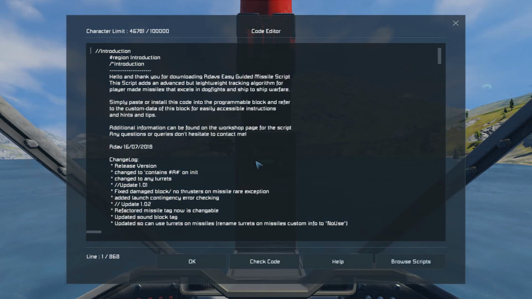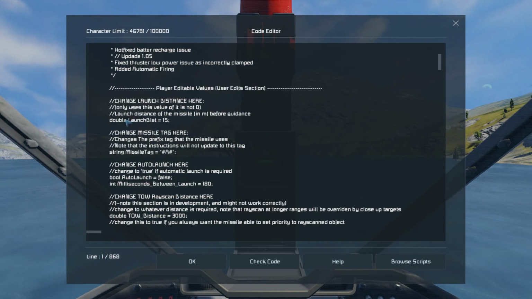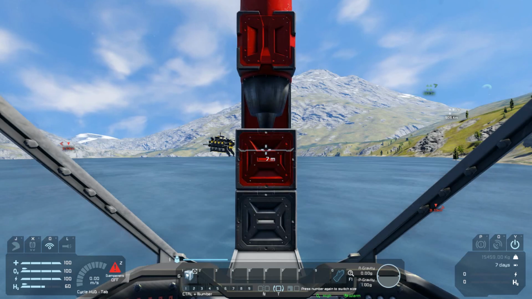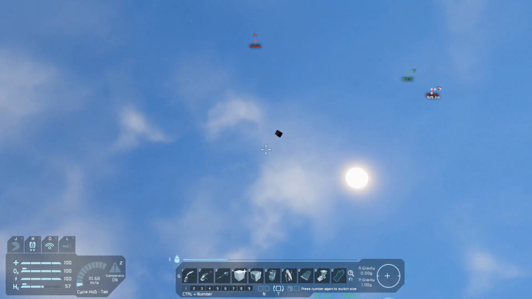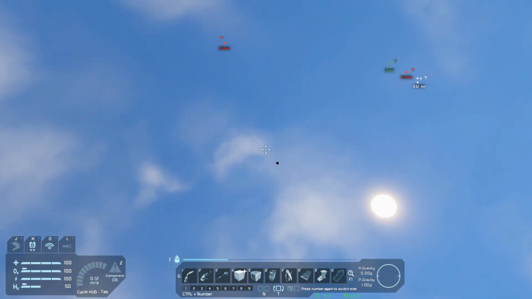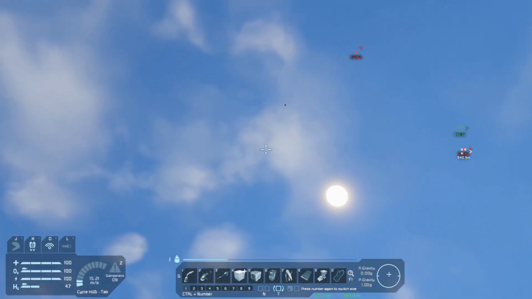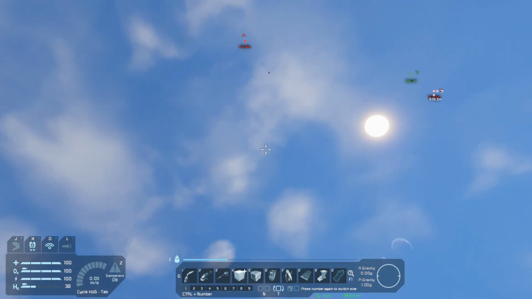To edit the launch distance here, edit the programmable block, scroll down to double launch dist, and you'll see that it's 15 by default. That means that the missile will fire 15 meters before guidance kicks in. You can set this to anything you want. Even if it travels outside of the guidance turret's targeting range, as long as the guidance turret is still targeting the target, the missile will come back and hit it. I've tested this as far as 10 kilometers out.